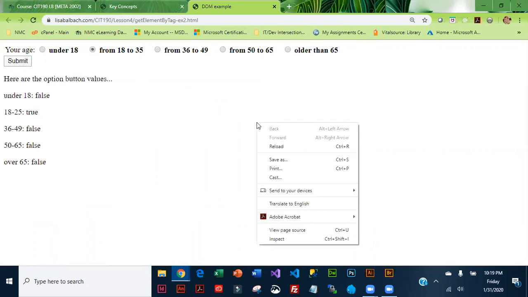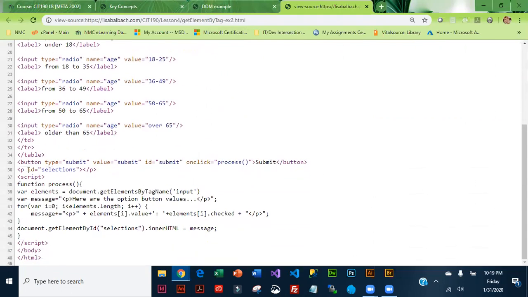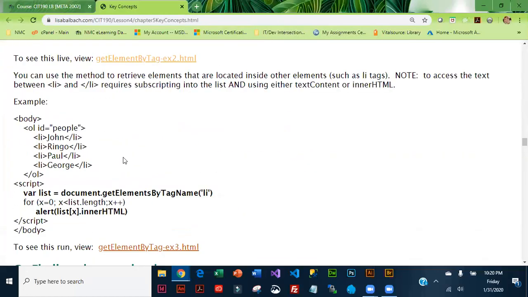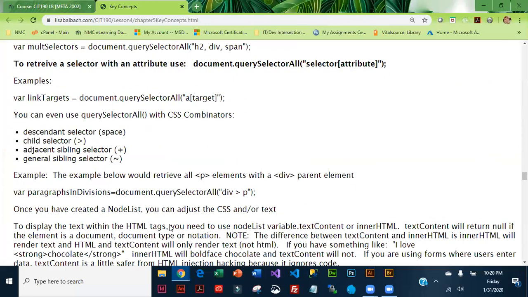Okay. And then if you view page source, you can actually see not just the HTML, but the script that I used as well. So you'll go down and work through all of these different sections.